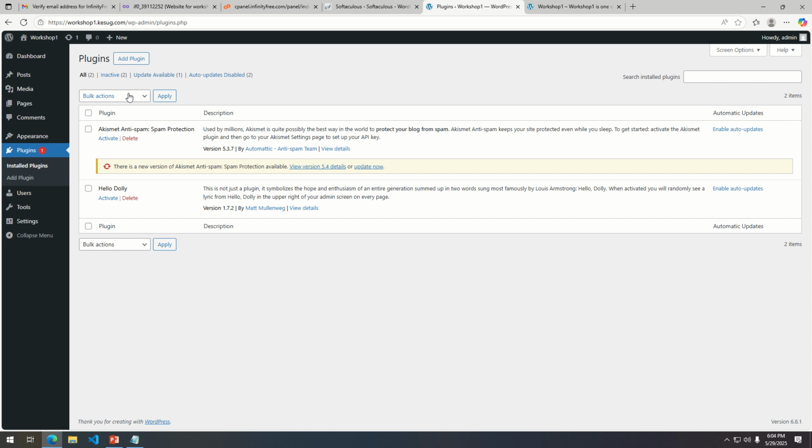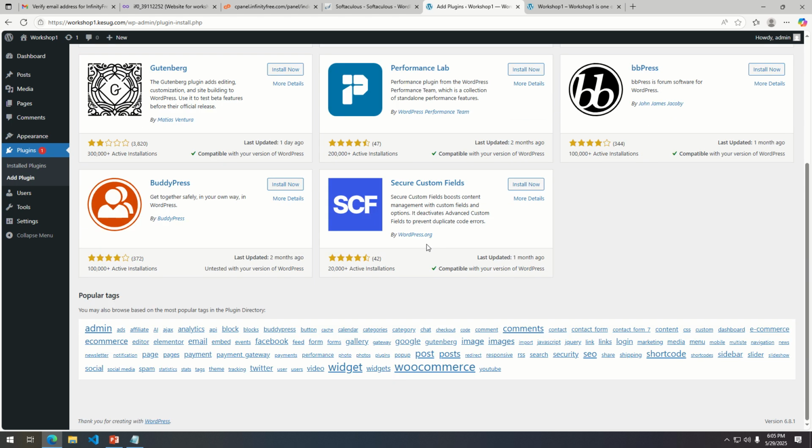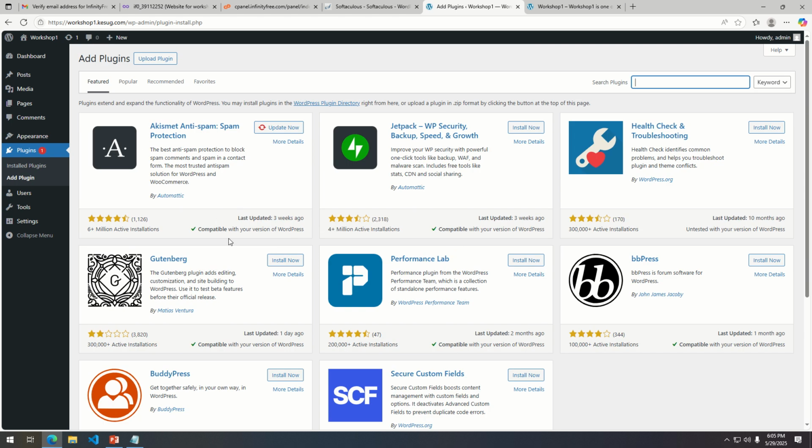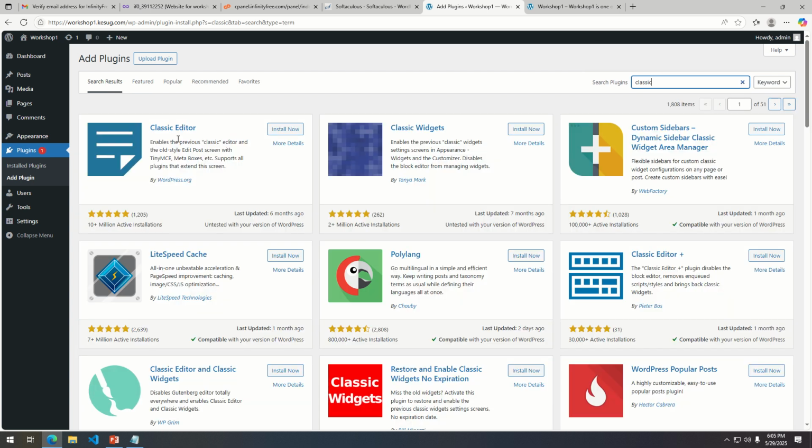All right. So we can click on installed plugins. These are the plugins that came with this WordPress. All you need to do is to click on add plugin, then search for the plugin you're looking for. You can see we have a lot of plugins here. Let's see, we're looking for classic. There is a plugin called Classic Editor. Just search for the plugin here and of course you're going to see it.